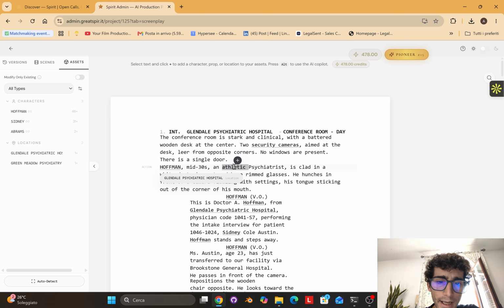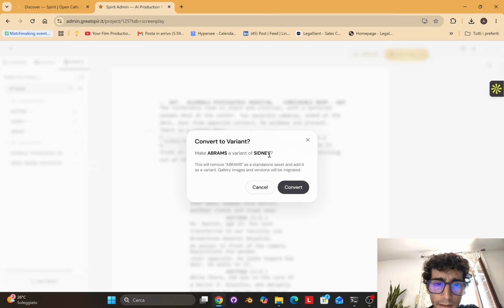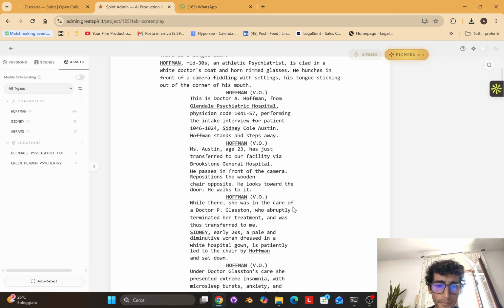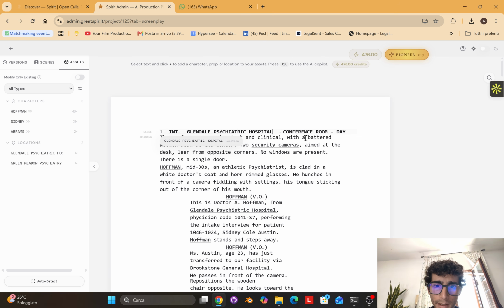Every time you select anything, you can press Alt and you can add it as a character or as a location. If you have an asset that is just another version of another asset, you can just drag and drop it and you create a new variant. Of course, there is the copilot as well, like before. And every time you create new scenes with a new asset, with a new location, it will create the new location inside here, and you can drag and drop it in order to keep the old versioning of everything always inside here.